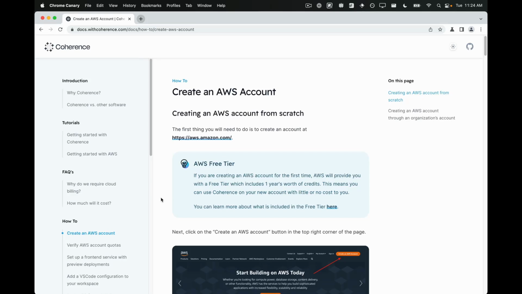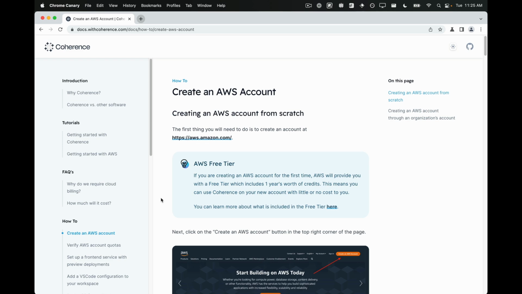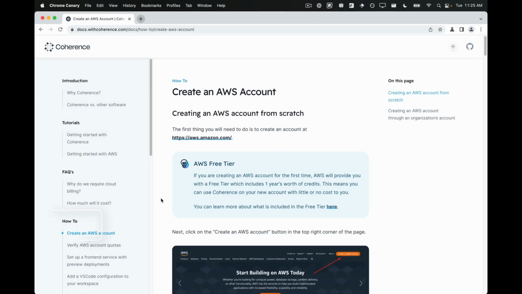In this video, you'll learn how to create a new application on Coherence in AWS. This video assumes that you already have an AWS account. If you do not, we have documentation that shows you how to create one. Head on over to docs.withcoherence.com and under the How-To section, click on the Create an AWS Account article. Once you have created your account, you can follow along with the rest of this video.